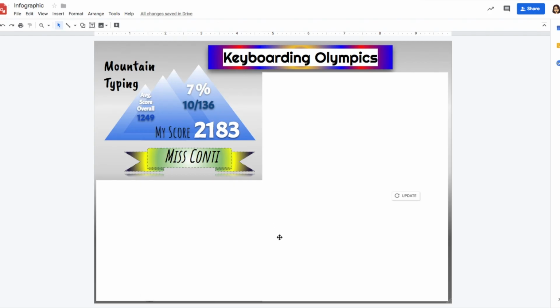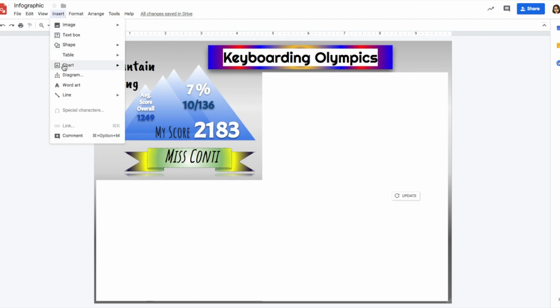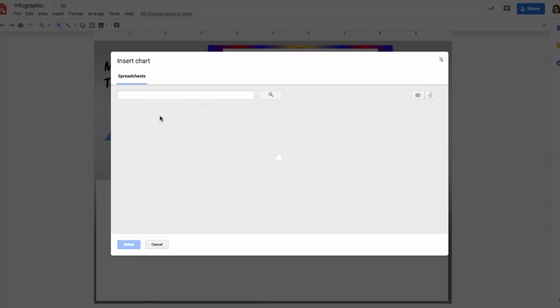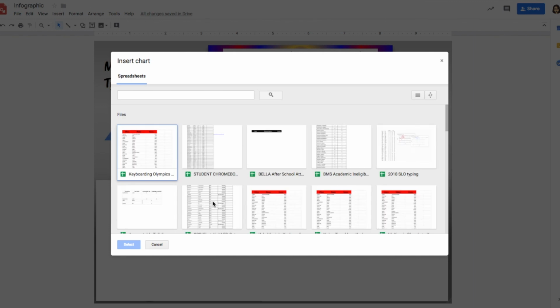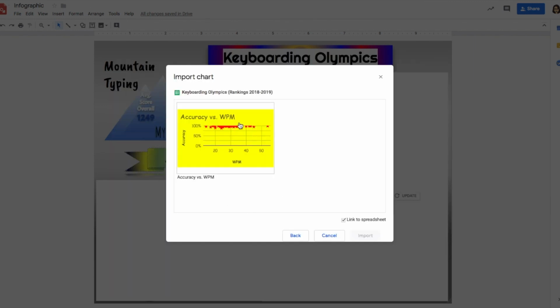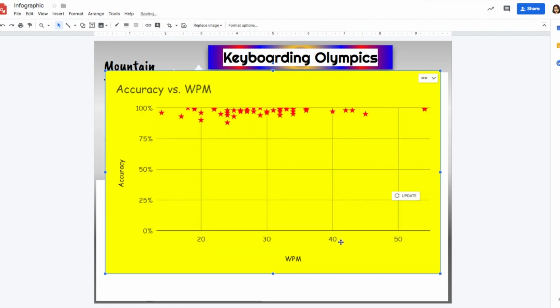The good thing about making a chart in Google Sheets before you add it to Google Drawings is it will show up as the most recent edit. So let's go ahead to Insert, Chart, and we want to go directly from Sheets. Select the Keyboarding Olympics, and you can see the chart that we just made by selecting and then hit Import. You can adjust the size.